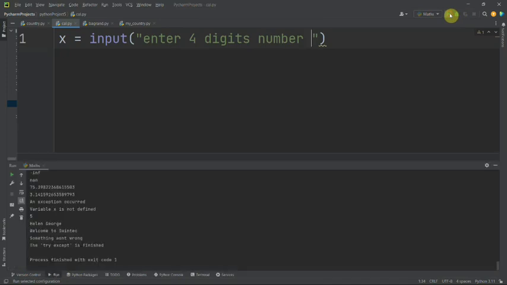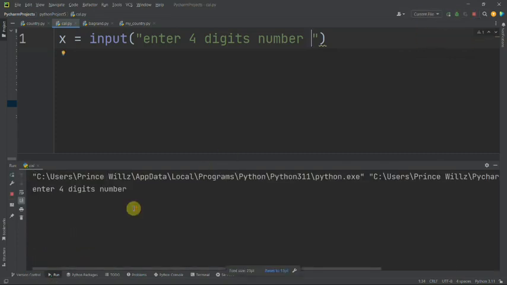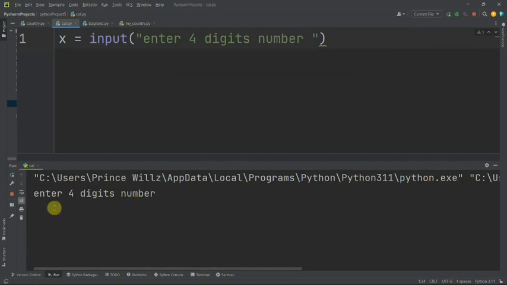We'll run this. As you can see on our interpreter, it says enter 4 digits. You can see there is a space here which allows us to type from here without joining with this, because we added a space. If we remove this space, the words will join together with the number, so we should add a space there, or maybe a colon. Now enter a 4 digit number.